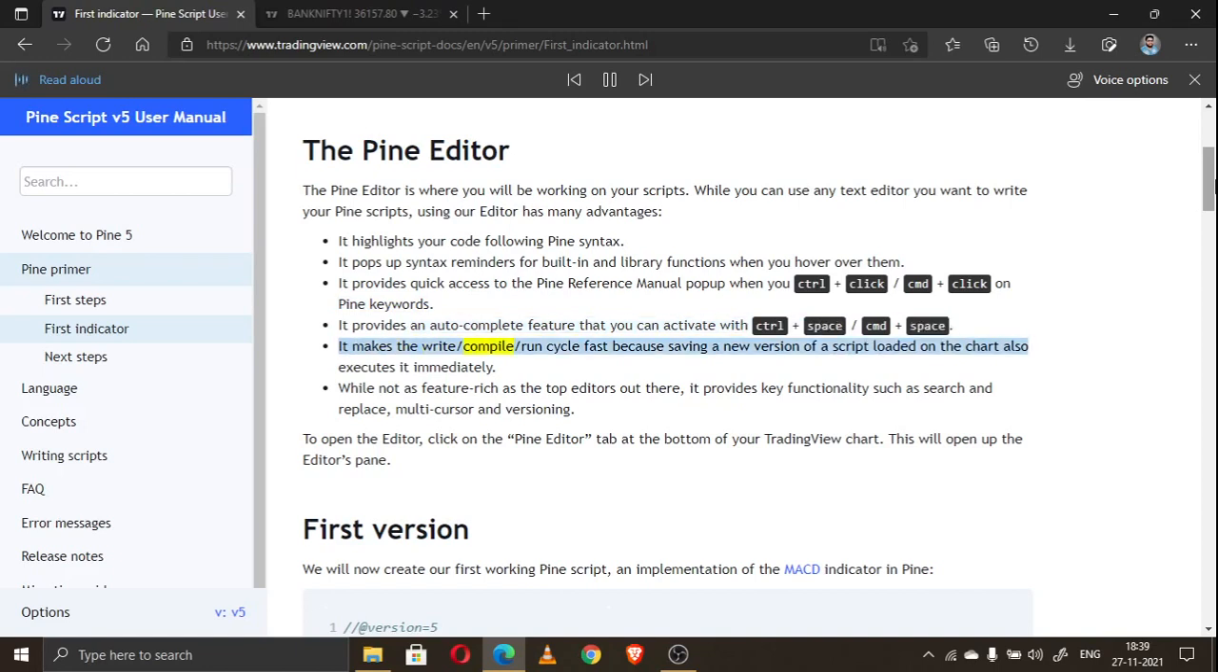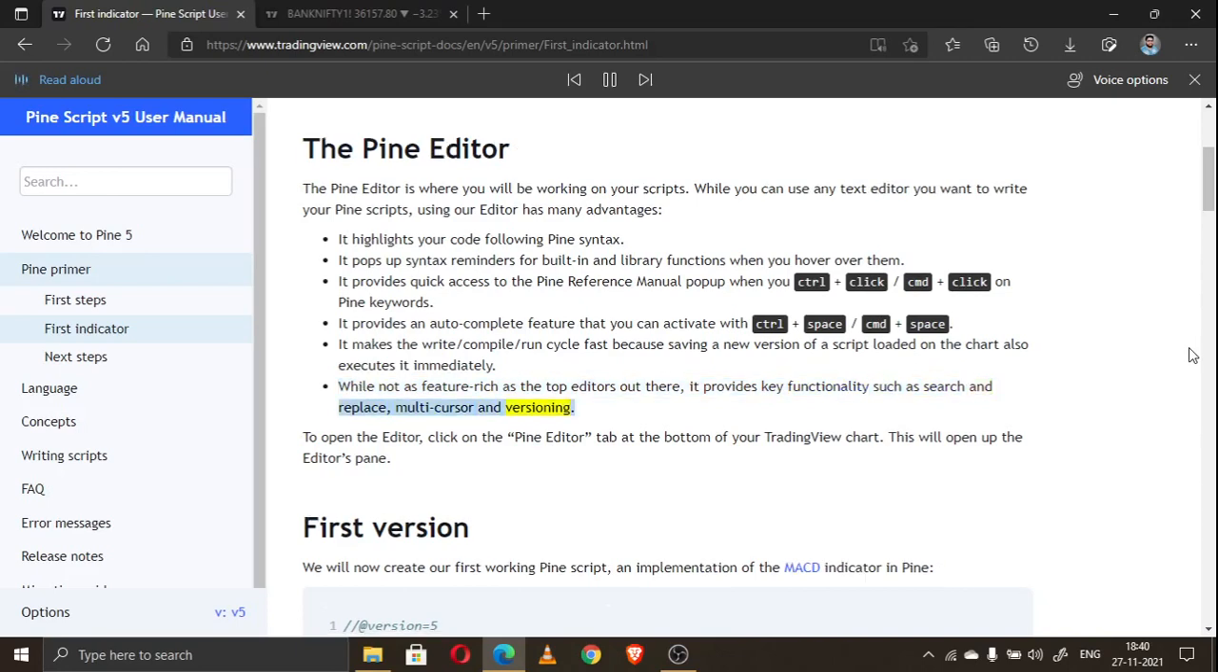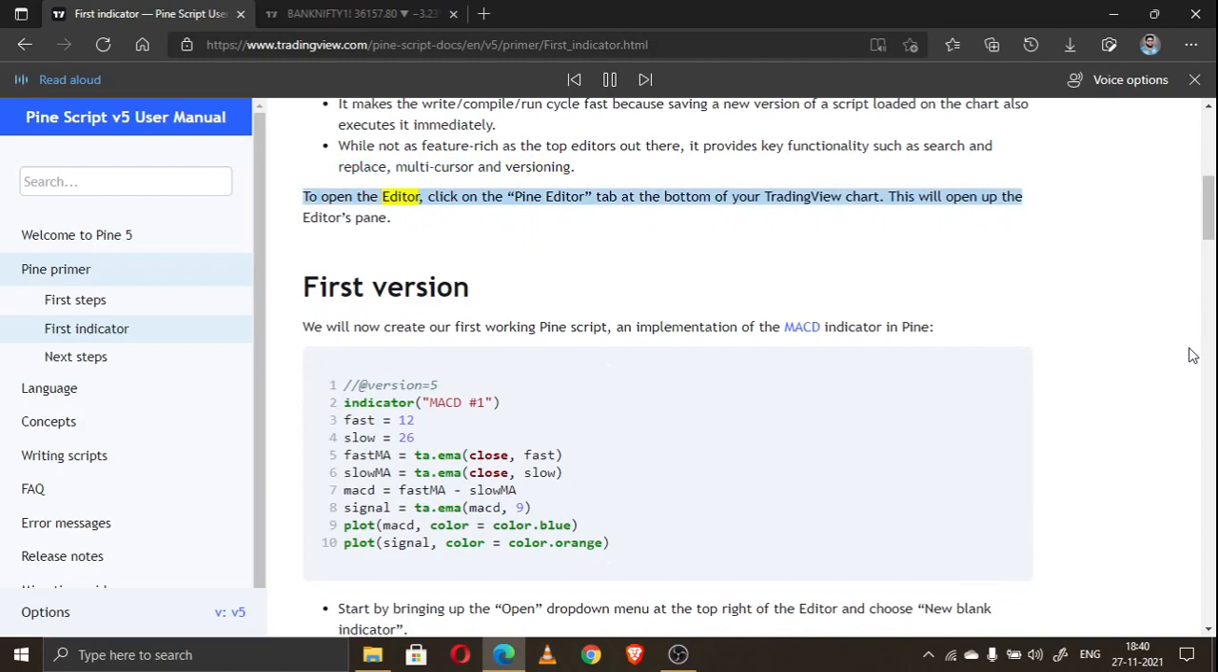It makes the write-compile-run cycle fast because saving a new version of a script loaded on the chart also executes it immediately. While not as feature-rich as the top editors out there, it provides key functionality such as search and replace, multi-cursor, and versioning. To open the editor, click on the Pine Editor tab at the bottom of your TradingView chart. This will open up the editor's pane.